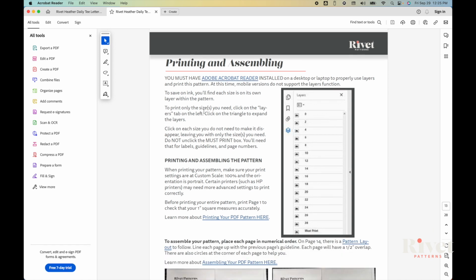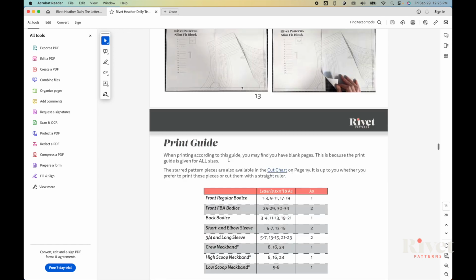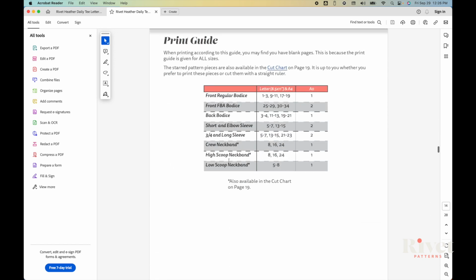You can see here in our tutorial, you have a link to Adobe Acrobat Reader. If you have not installed it, you can click on that link and it will take you to the website so you can install it. And then it has all the instructions that I'm going through written down for you, okay? Even how to assemble it. And that's a different video altogether, and there's a link to that video as well, all right? Now, if we go down to the next page, we have something called a print guide.